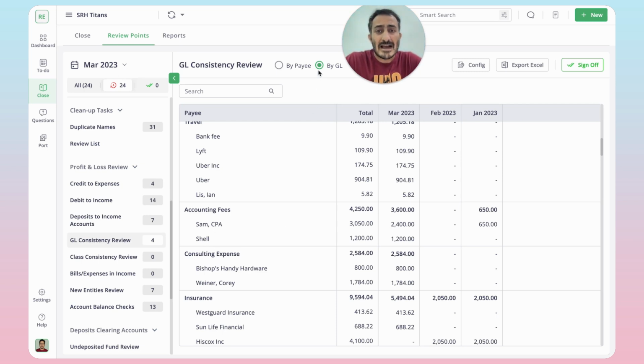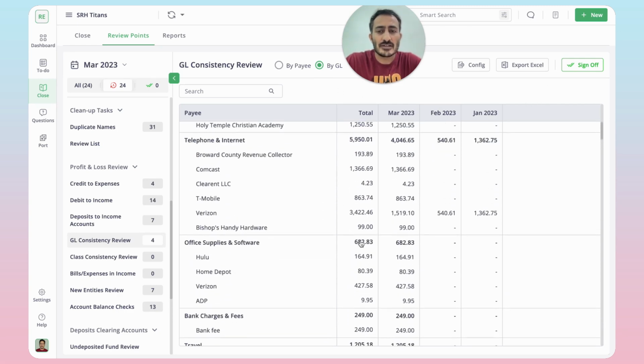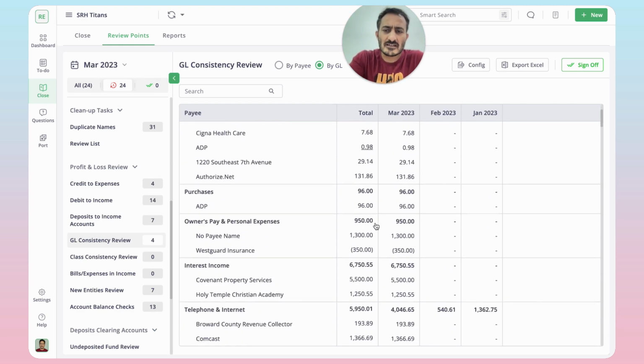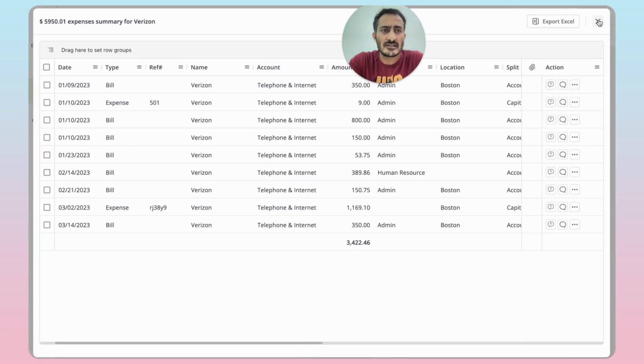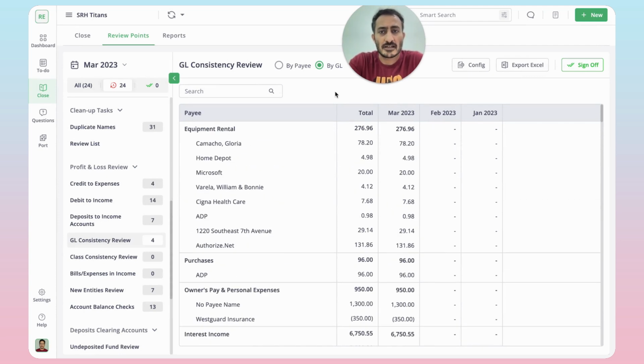Now with this by GL view, we don't set any configuration, and that's why you'll not see any of those filters or flags here. Right now it's more like a report that you can look at. Obviously, if you need to fix something, you can click on it, look at the transactions and fix it. It's just that there is no flag at this point with the by GL.